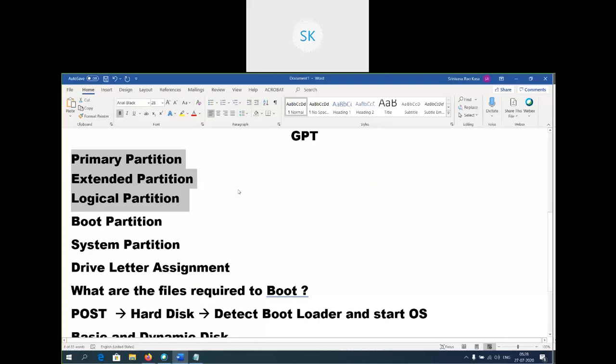But what are the boot partition and system partition? The boot partition holds the files and data required to boot the system, to start the system. What files are required to start the system? Those files are loaded on the boot partition. The system partition: other than the boot files, whatever files the operating system requires to perform, that entire set of files is loaded on the system partition.